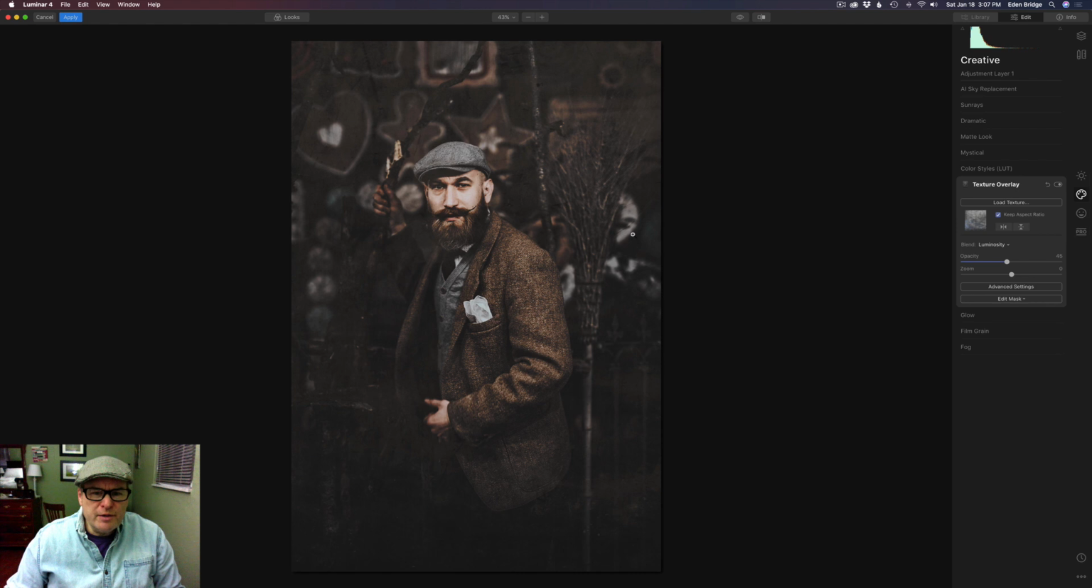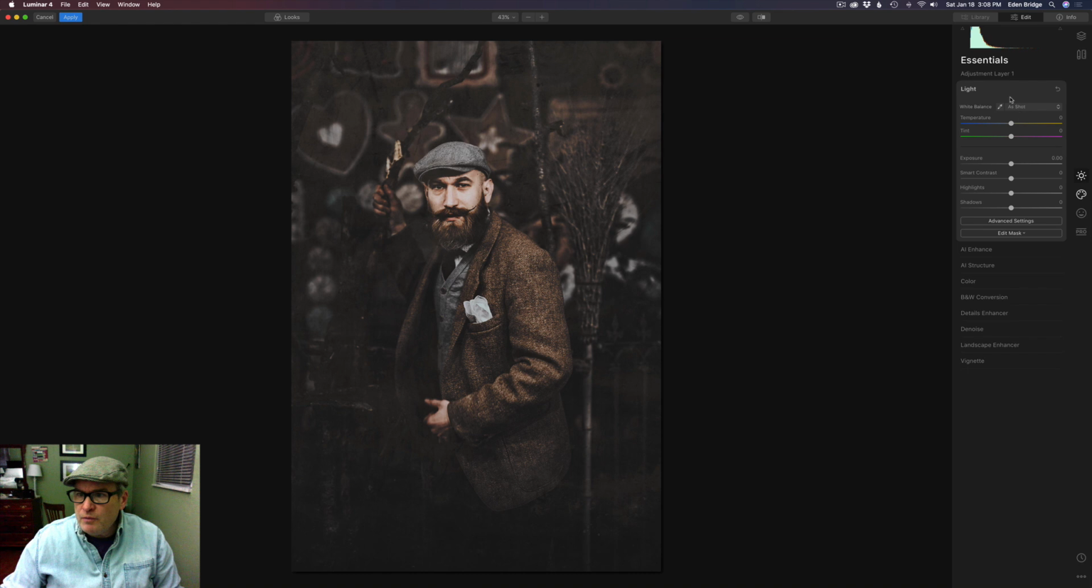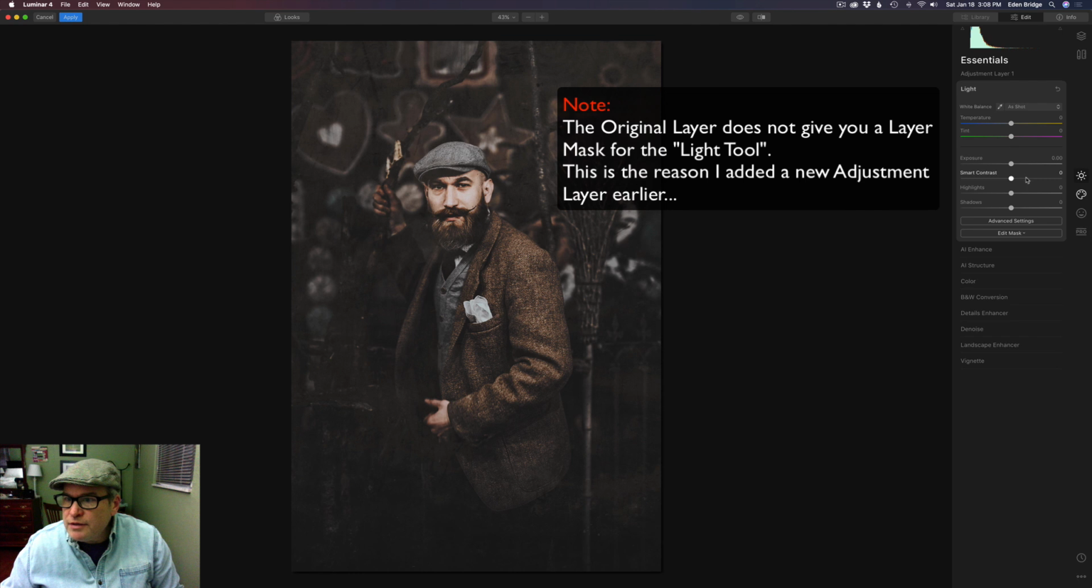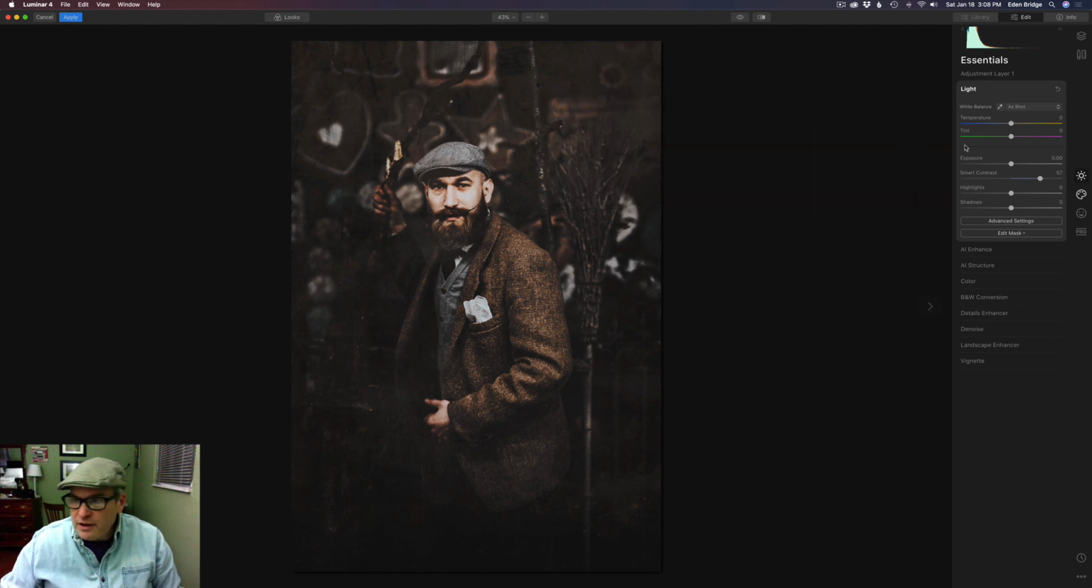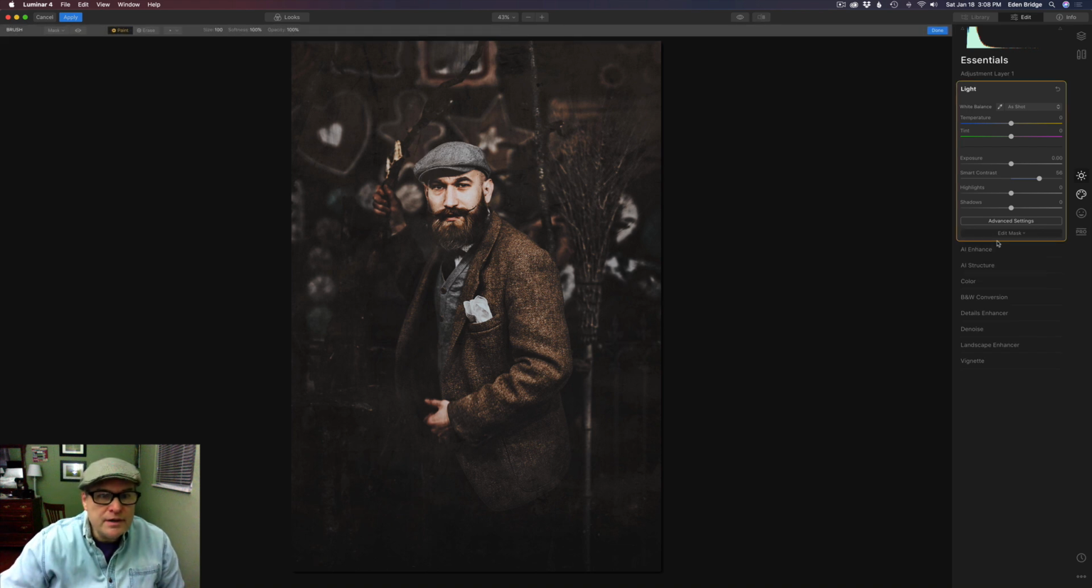Now I just want to add a little bit of smart contrast to the gentleman here, not to the background, because I love the faded look of the background. So we're going to come to the Essentials tab, and we're going to go to light, and light is right here. And so what we want to do is take the smart contrast and start to pull it up a little bit. Don't want to go too crazy here, but I want to maintain the faded look in the background here. So what I'm going to do is go to edit mask and get a brush, and I'm going to paint it full opacity here.